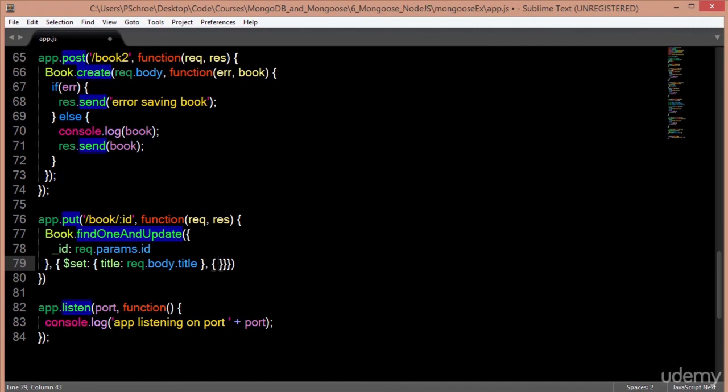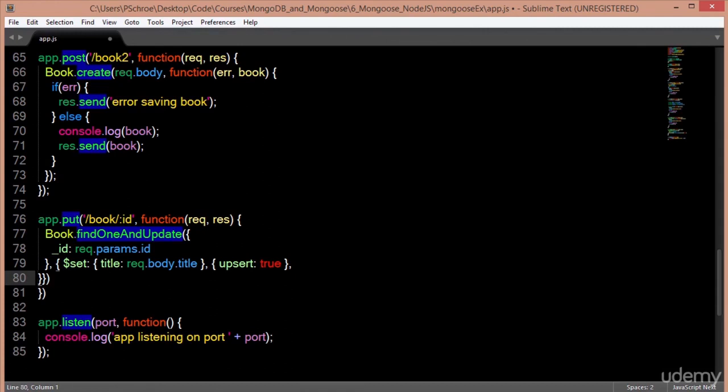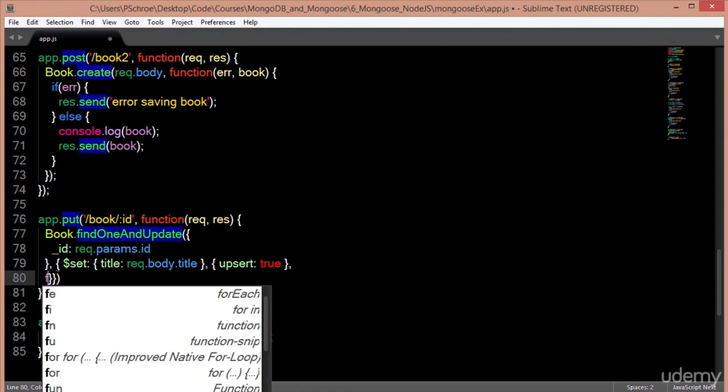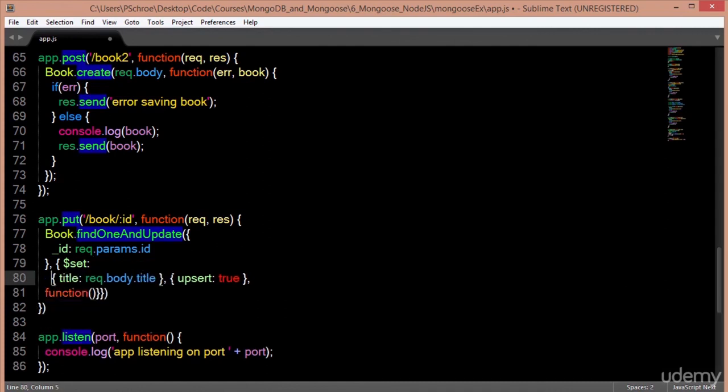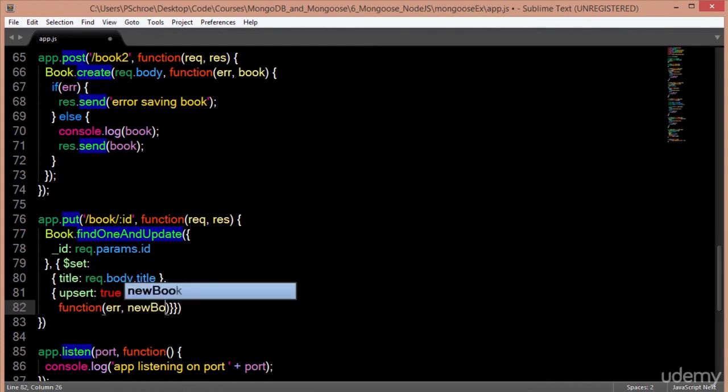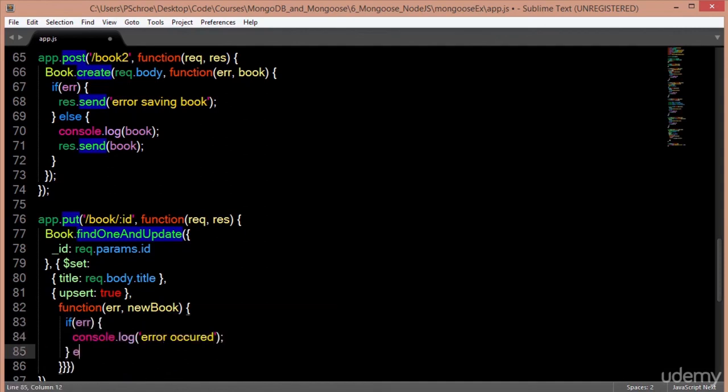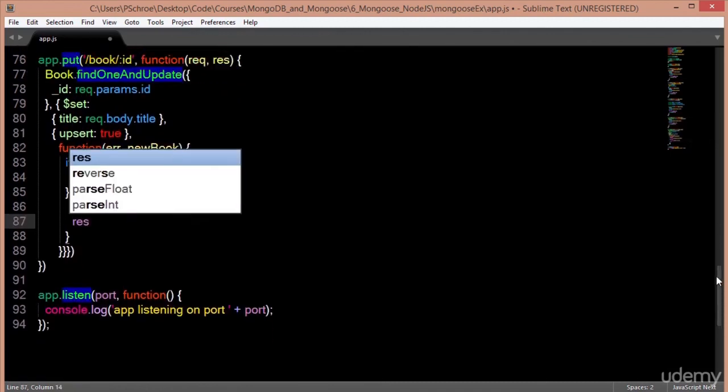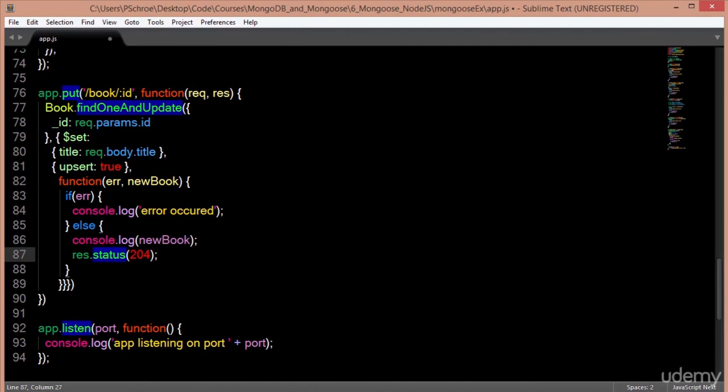Now you'll usually see when updating and using this parameter, upsert true being used. And this just lets Mongoose know that if the title or whatever it is that we pass in doesn't already exist, to insert it. And then finally we can use our fourth parameter, which is the callback function. I'll clean this up just a little bit. I'll pass in error and new book here. And in this example, I'm just going to pass a status of 204, which will indicate that the book got updated correctly.